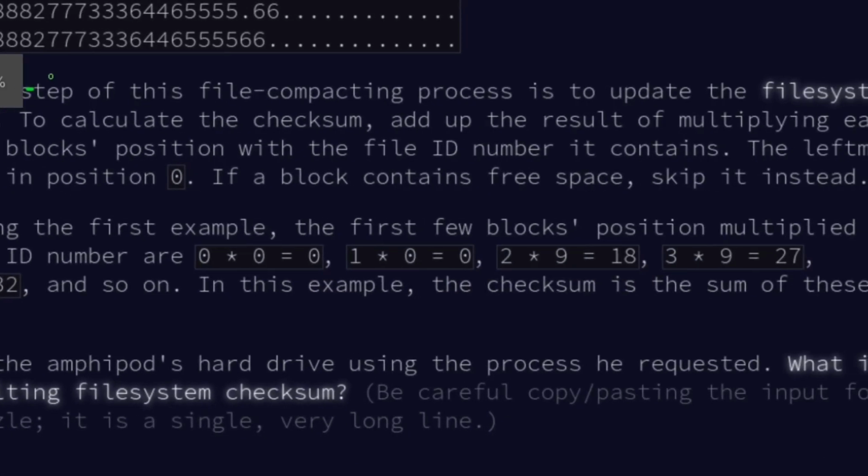It looks like this. 0 times 0, 1 times 0, 2 times 9, 3 times 9, and so on. In this example, once all is said and done, the value is 1928. That's the result. That is the checksum of this compact file system, which is what we were asked to calculate.